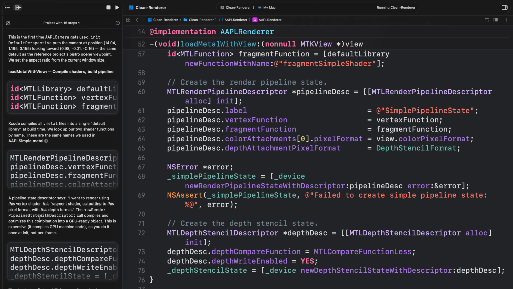This new renderer pipeline state with descriptor call compiles and optimizes this combination into a GPU ready object. This is expensive. It compiles GPU machine code, so do it once at init, not per frame. All right.